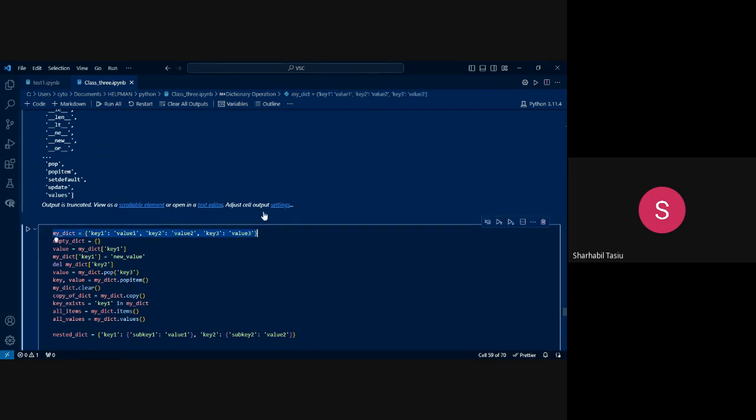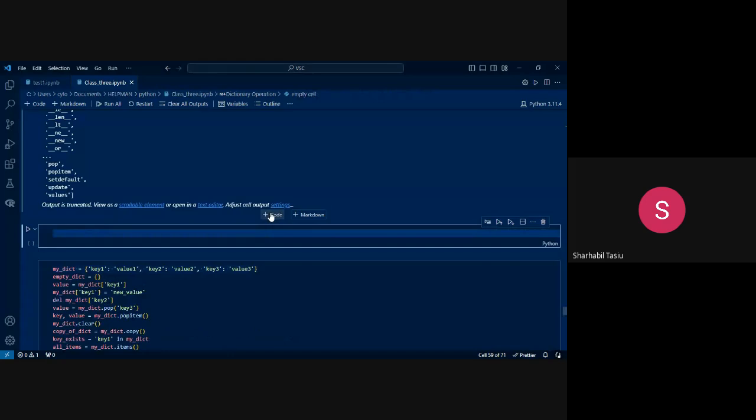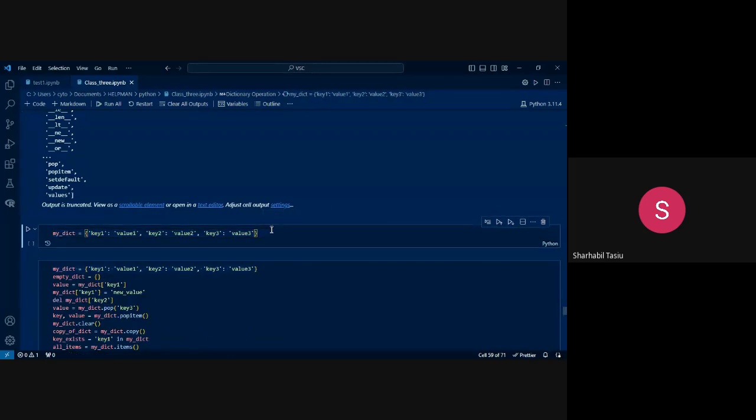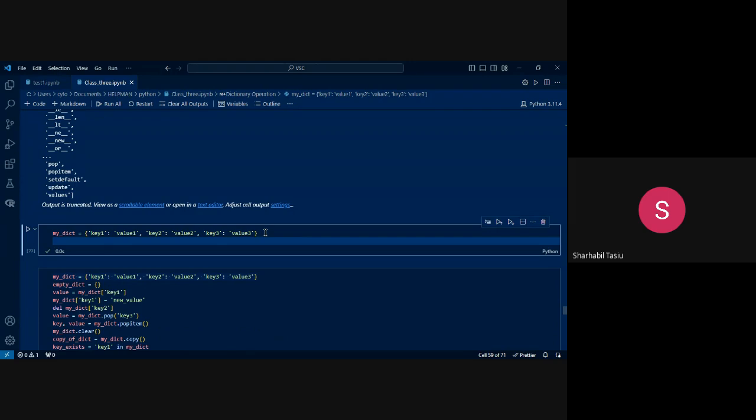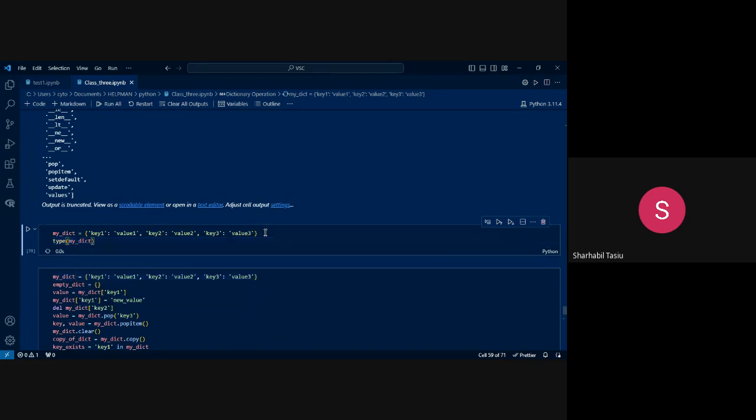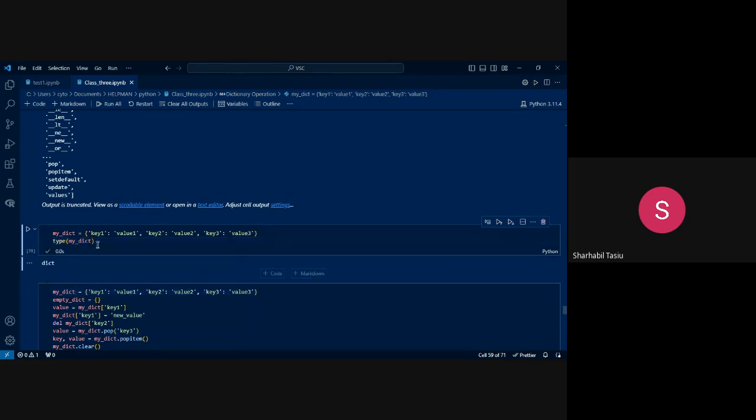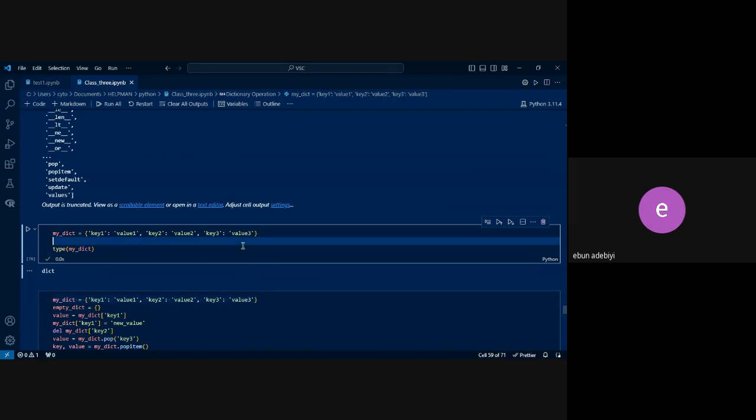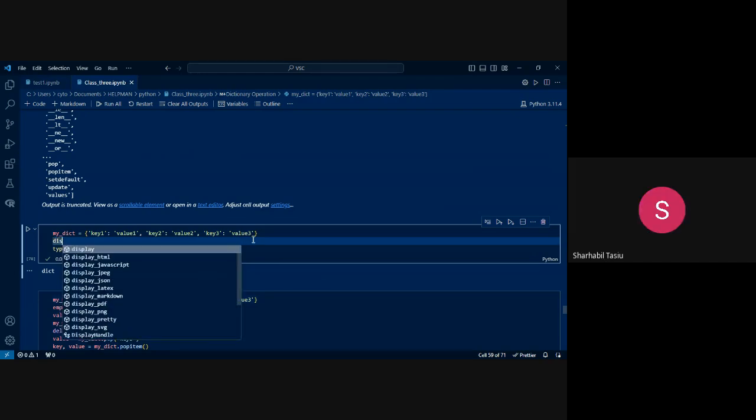So let's just create some dictionary. So this is a dictionary. All right. When I check for the type of my dictionary, it says dictionary. So we can create this using two methods. You can create it in this form. I hope I'm still audible. Yes. All right. You can create it with this method also.